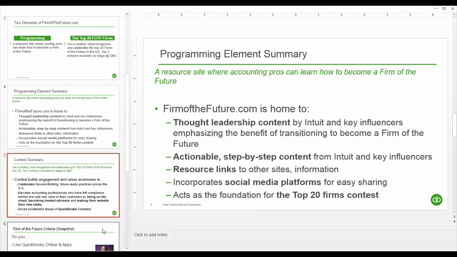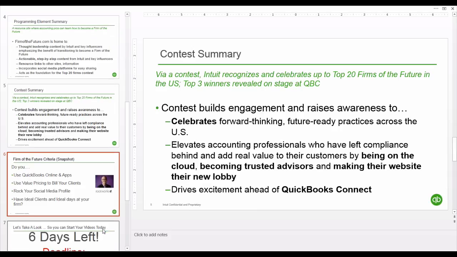And this website also acts as the foundation to the second part of this program, which is our contest. And this contest is really designed, after we've helped educate you on how to become a firm of the future, to help celebrate you for your future-ready, forward-thinking models and practices. We believe we can help elevate your status and showcase how you're using the cloud, engaged with apps, changing your pricing model, and also showcasing your connected marketing strategies in a new and effective way.